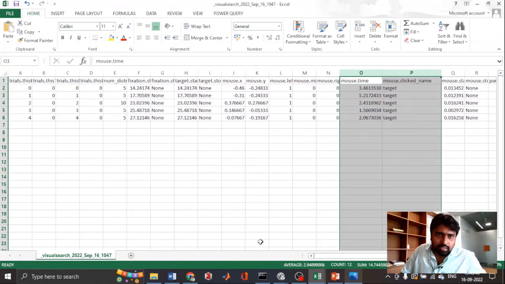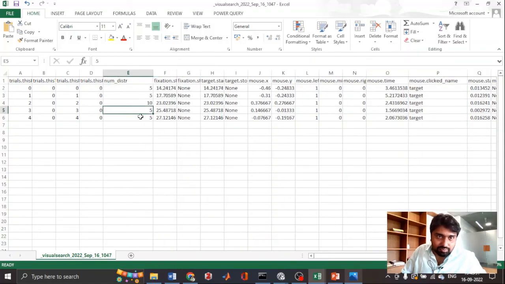There's a third column here, which is also important for us. This tells you the condition in which the participant pressed the key, which means here the condition is either set size 5 or set size 10. So you have data for the set size 5 condition and the set size 10 condition, and typically you would see that in set size 10, participants take more time as compared to set size 5.